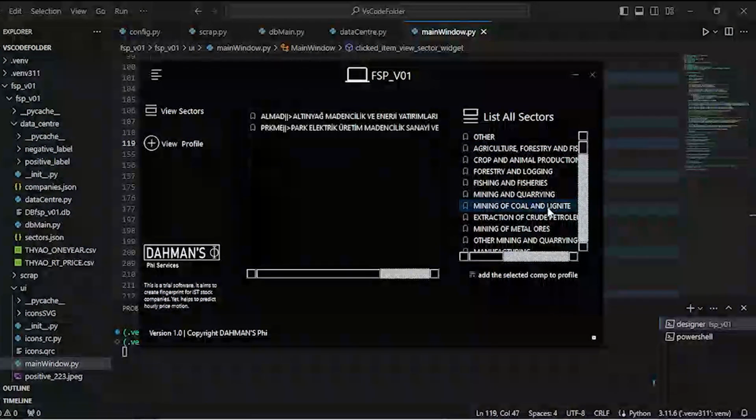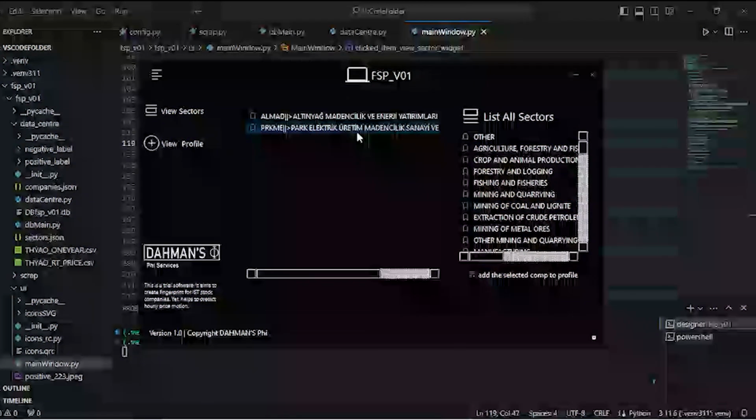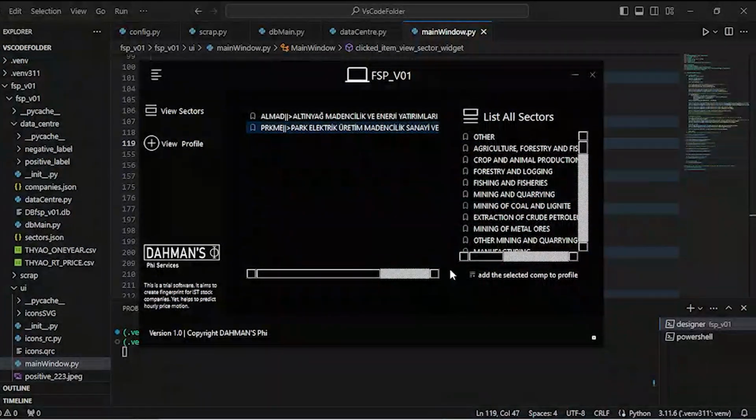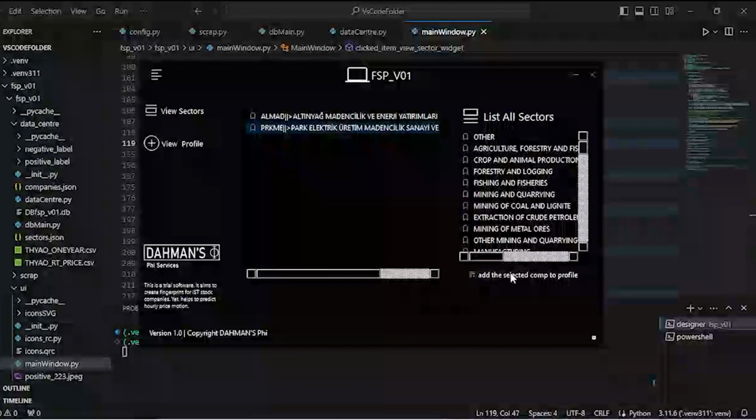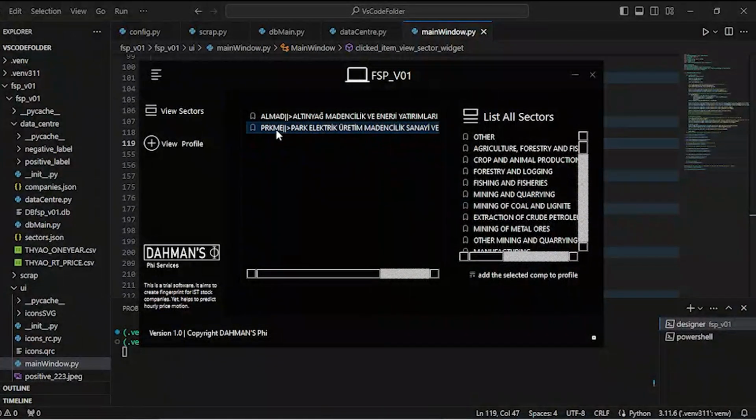Now we need to work on one more functionality. Let's say, for example, I select this one here, and if I click on this button, I want it to add the selected company to my profile. So I want to take this and add it to my profile, which is going to be viewed later on from here.